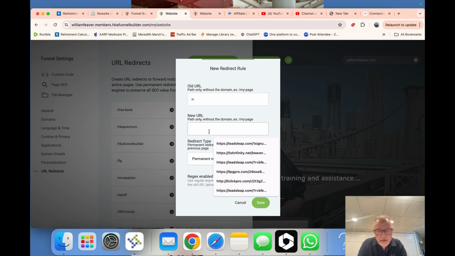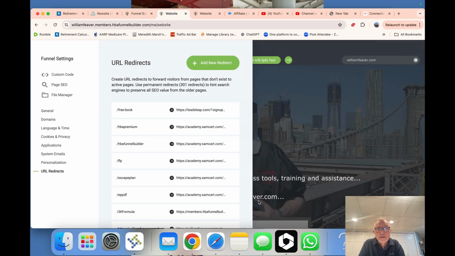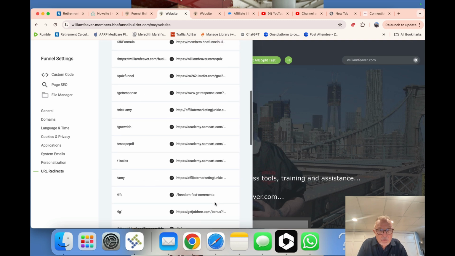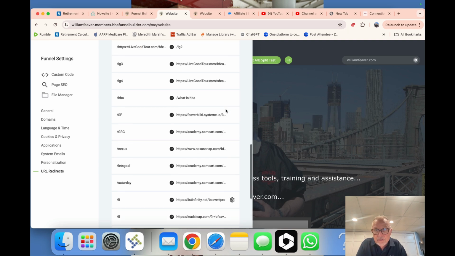Then I would put in here https x.com/@BillFeaver, and I'm going to save it, and it should be at the bottom over here. Yes, it's right here. So now we're going to test it. Okay, it's saved.